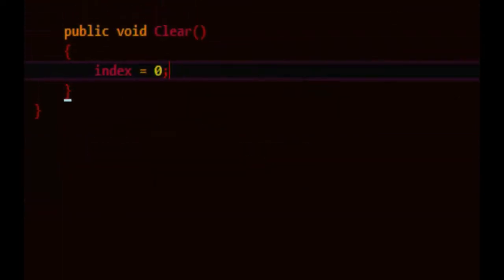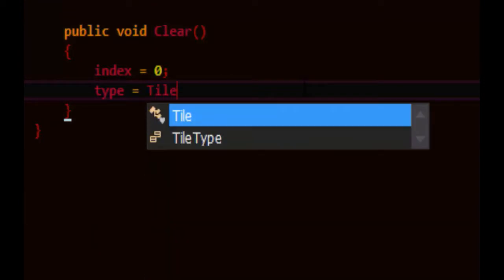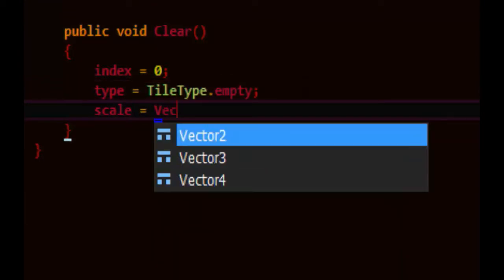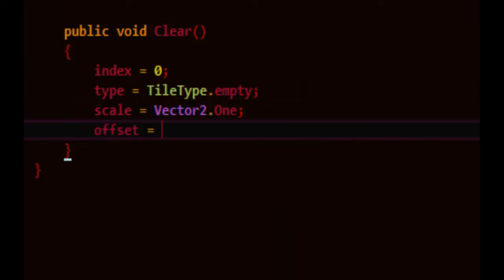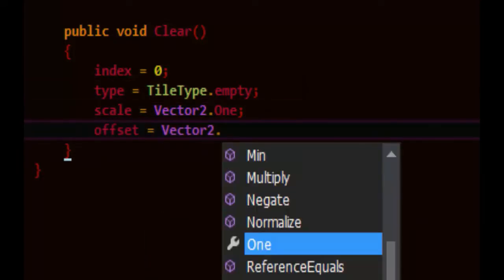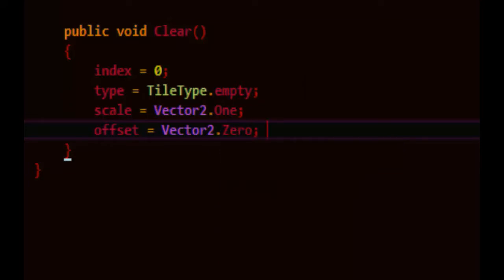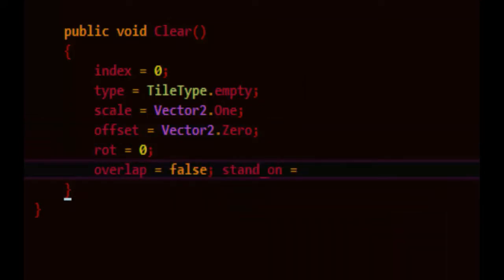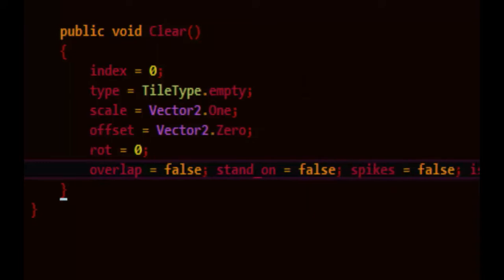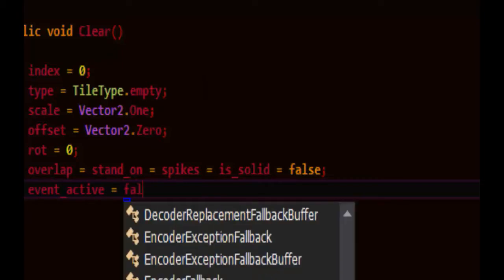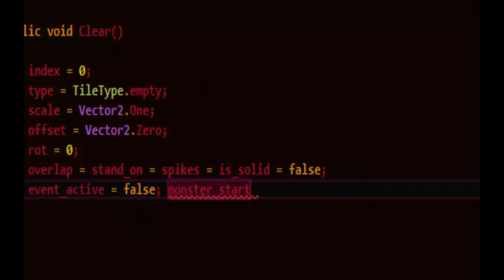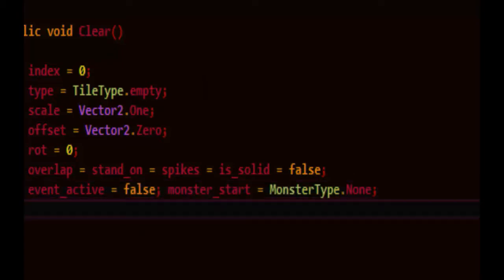We want to be able to clear the tile. So we'll set the index to 0, type to empty, scale back to 1. This is if you've made a bunch of changes to a tile and you want to reset it completely. Anything new for properties that you add to a tile, you'll have to make sure to add them in here as things to be reset. Stand on is false, spikes is false, solid false. I don't usually like to do this because it can confuse people. Event active is false, and the monster start will be none. Okay, so that should completely reset that tile.